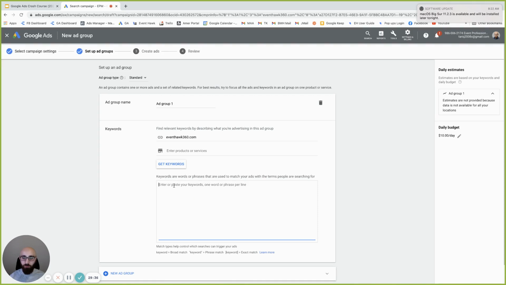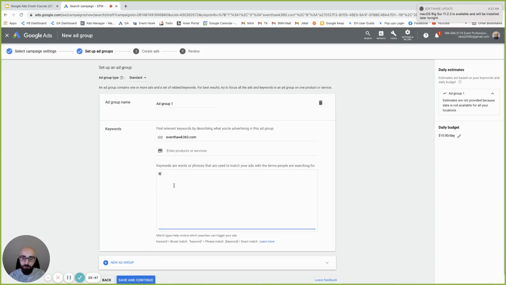Now we're going to set up the ad group. Okay, this is a group of ads. And because I put my website, they gave me a bunch of recommended keywords. Okay, get rid of all of them. You don't want it.